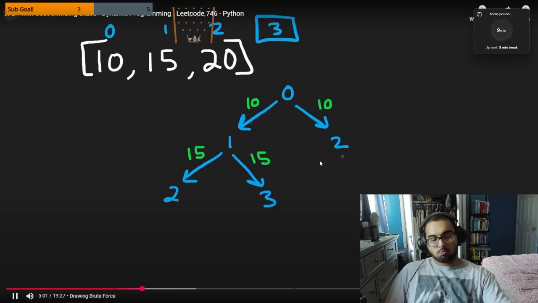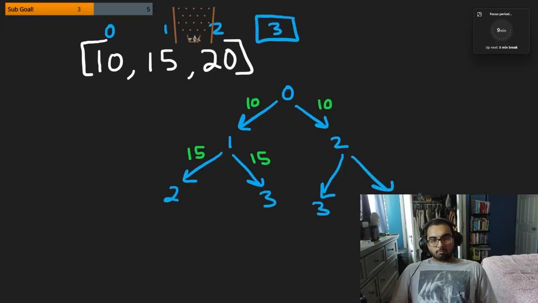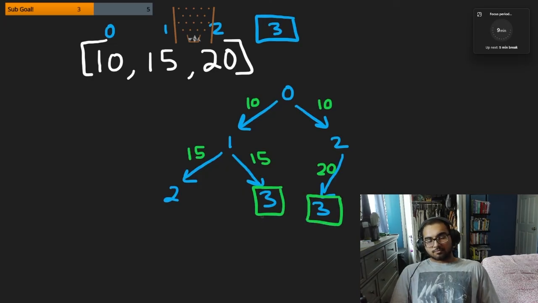From index 2, we actually only have one choice. We can take a single jump, which will land us at index 3, which is out of bounds. If we take a double jump, we'll get to index 4, which doesn't make any sense because that's also out of bounds. So in this case, the cost from jumping from index 2 is 20, so we can put that. Now, just so you know, once we reach index 3, which we already have done in 2 of our paths, as you can see, we can't really go any farther from here, right?